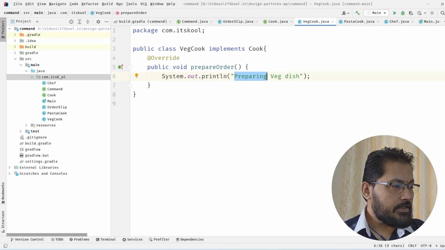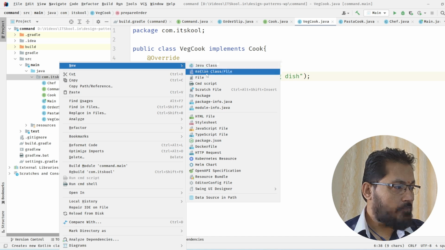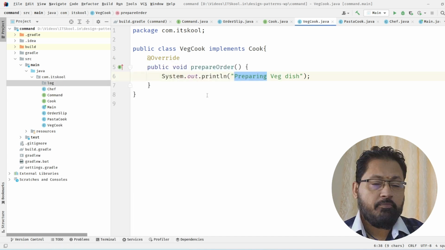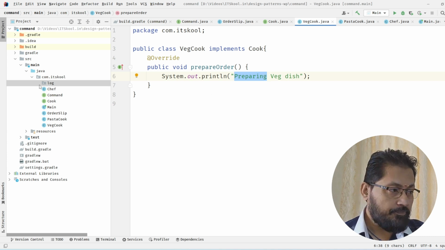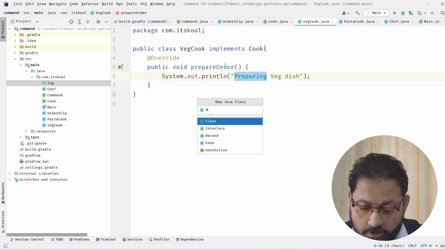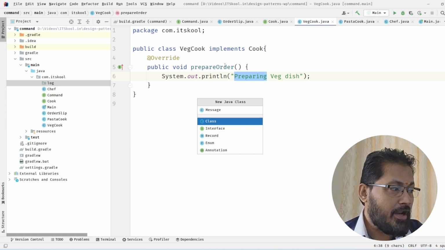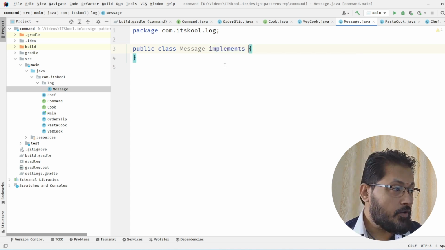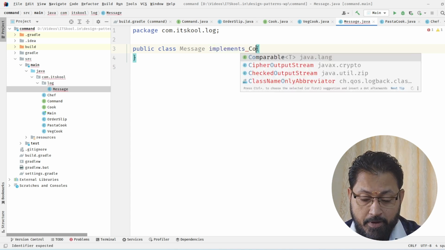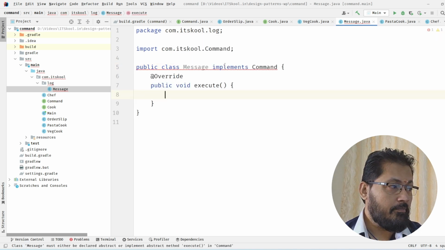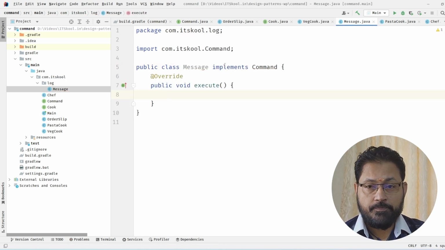Let me create a package first. I will give the name of the package as log. Inside that, I'm going to create a command, and the name of the command is message. Because it is going to be a command, this will implement the command interface and thereby implement the execute method.